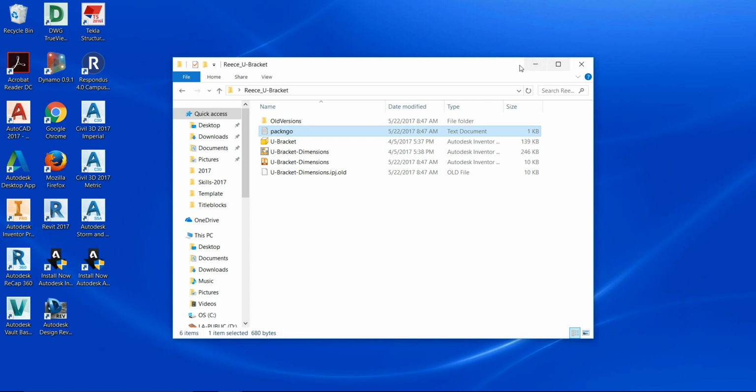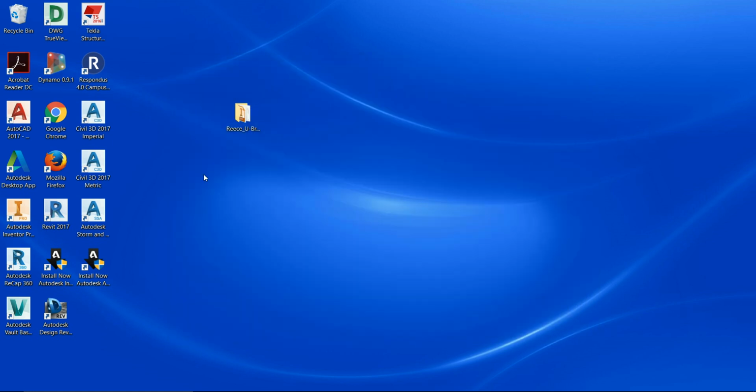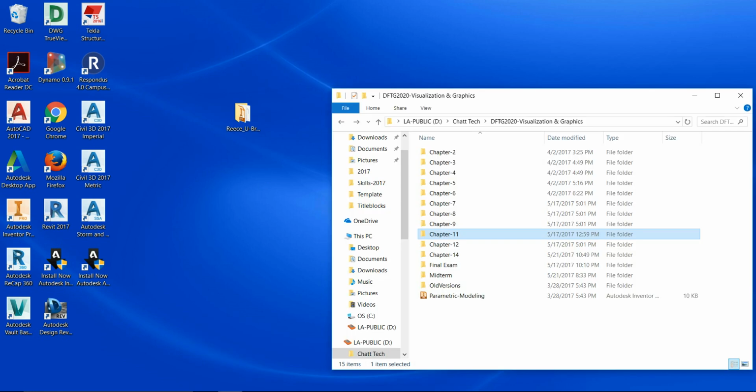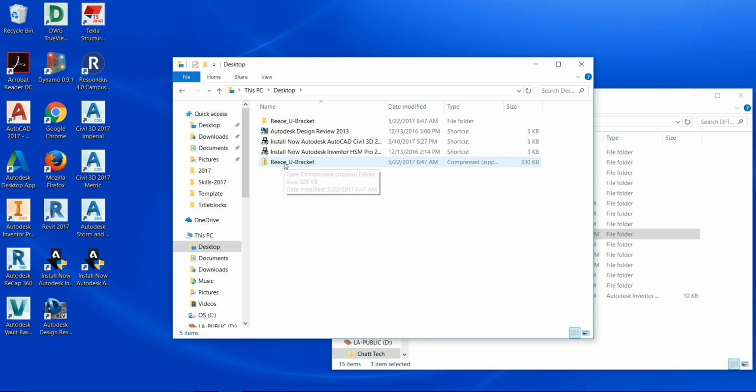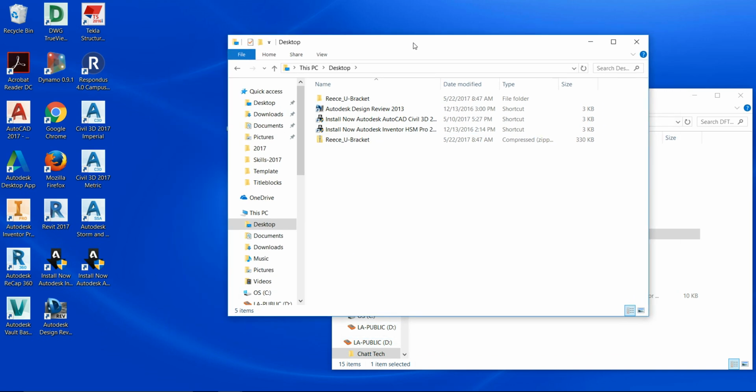Now, the way the settings are on my laptop, and you may run into this also, the zip folder is not showing up here. If that's your case, it may show up, and it would be the same file name, but the icon would be different. Mine is not. So I'm going to open up my file explorer, and I'm going to go to desktop. There it is right there. It's just the display settings on my laptop not showing it.